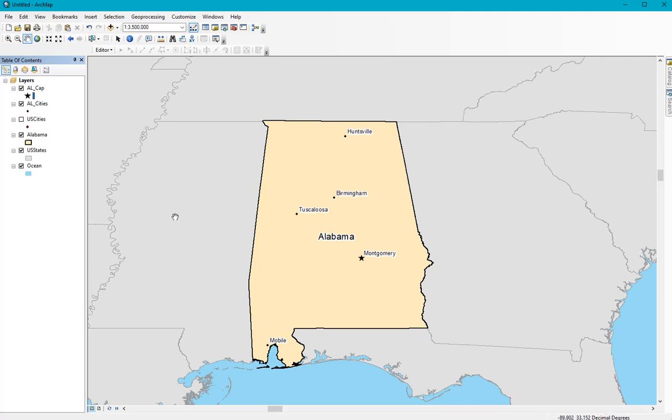So that's how you do feature extraction. I showed how to do it from the attribute table and from the selection tab.